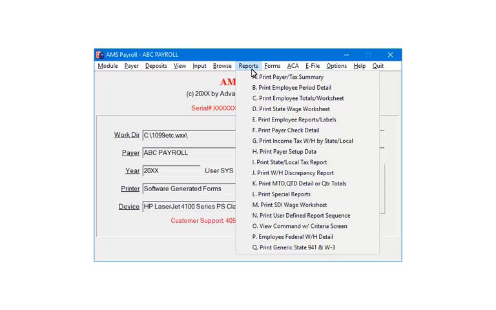This command provides a variety of reports, such as the payer and tax summary and the employee period detail. Most reports can be generated based on employee or check criteria. Special reports include a workers' comp, employee census and a new hire report.